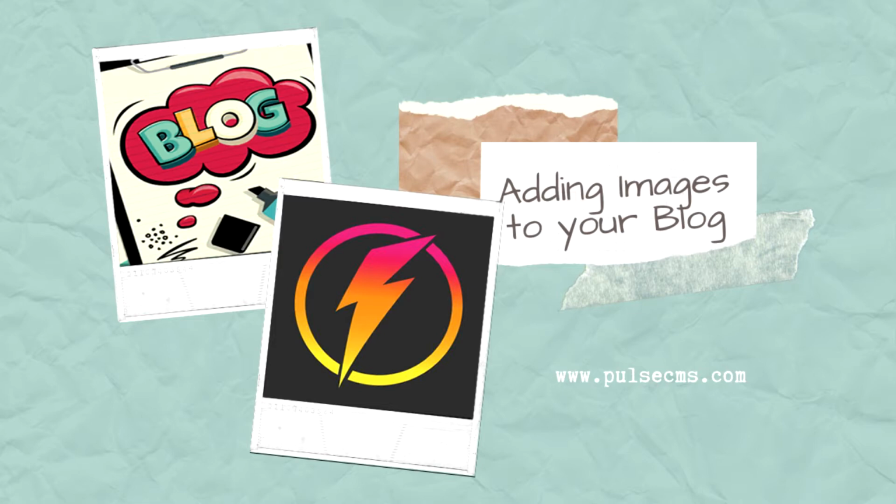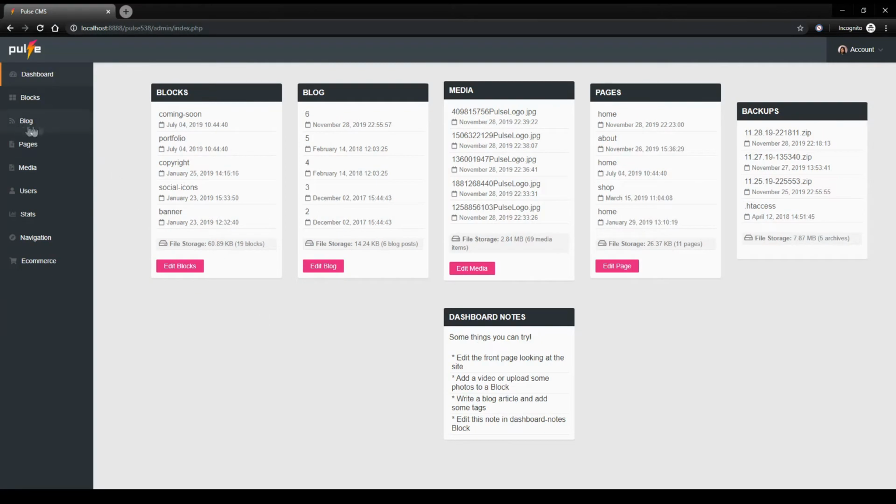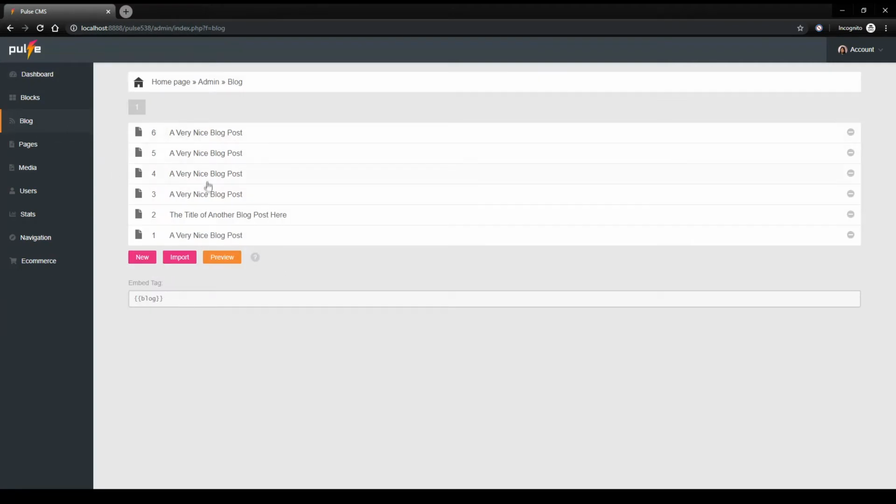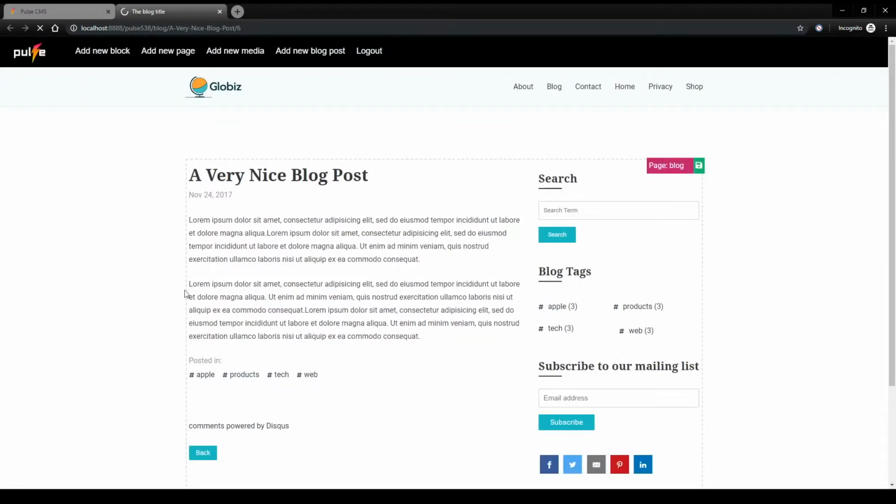Today we're going to show you how to add images to your blog. You just have to go to the blog section of your Pulse admin panel, then choose which of your blog posts you'd like to add an image to. As you can see, this one doesn't contain any images yet.